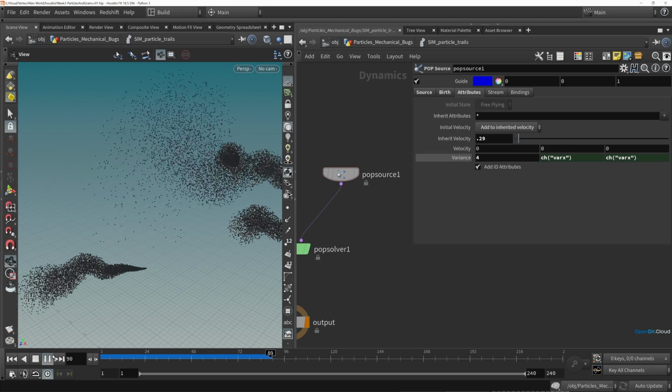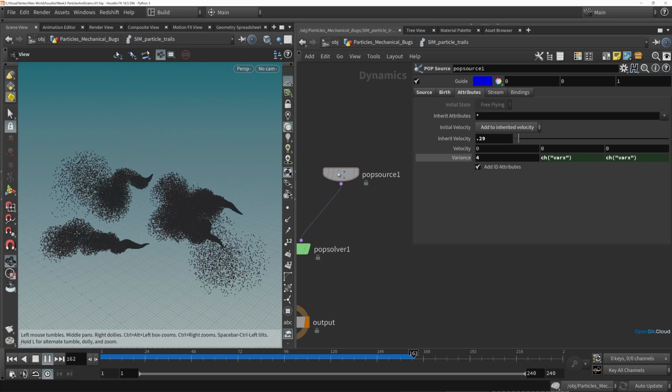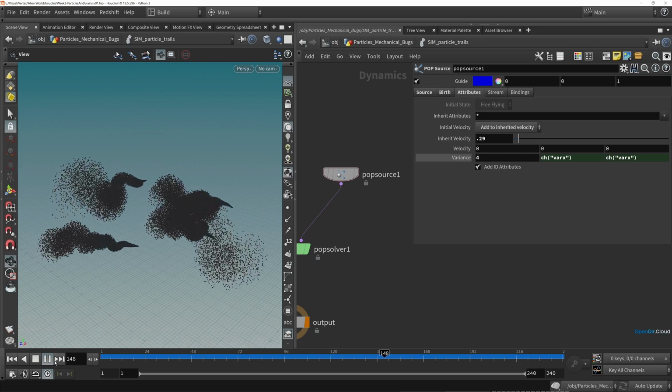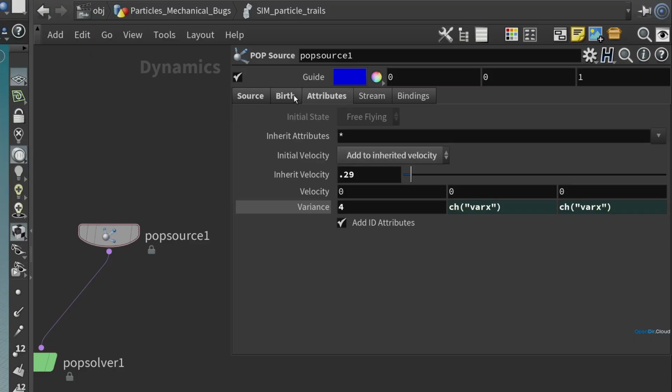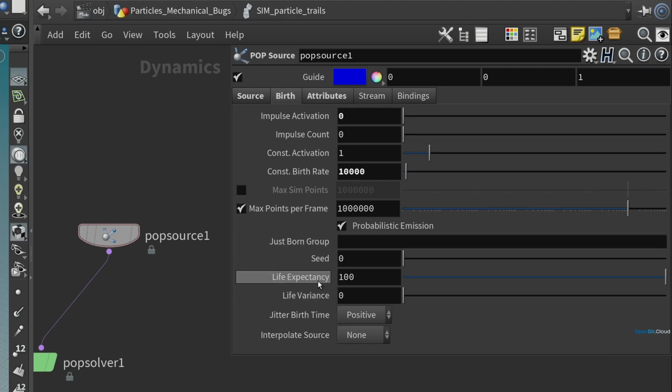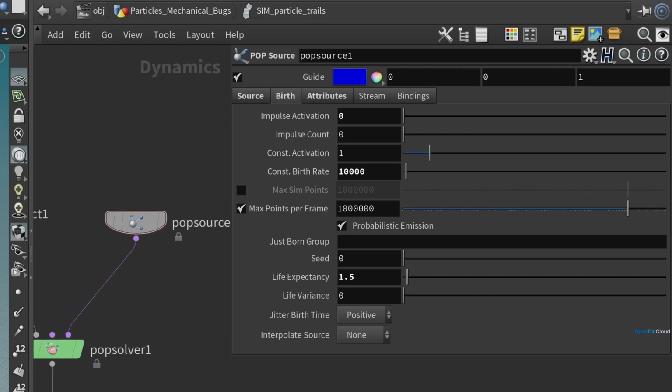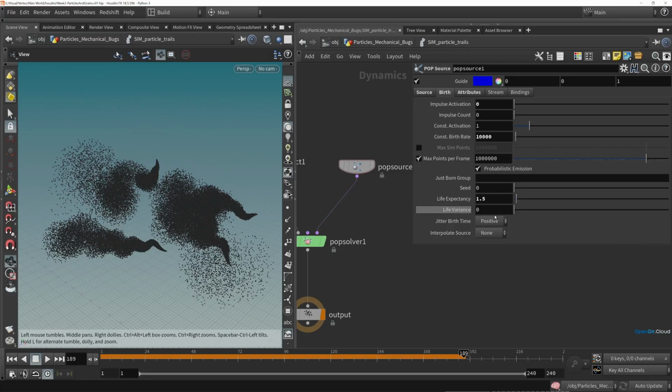Okay, cool. Now we're seeing these particles being left behind in trails in a much more interesting way, but they're just living forever, and we kind of want these particles to die off pretty quickly. We don't want these clouds that just linger for so long. So if we go back to the birth tab on the pop source, we can turn down the life expectancy here. So I'll try something like 1.5, and this is in seconds, so that should be, it's like 24 plus 12, that should be about 36 frames that these will live for.